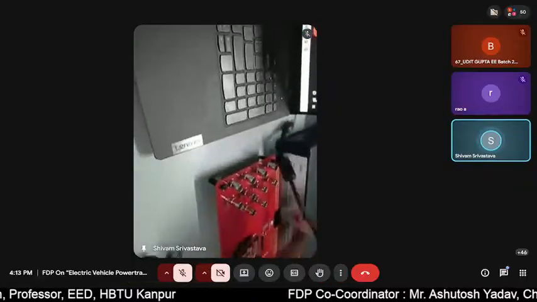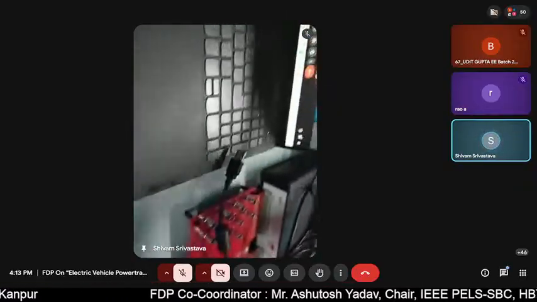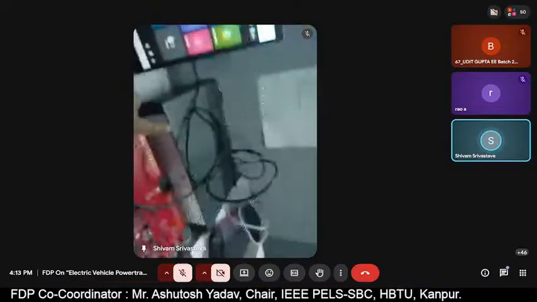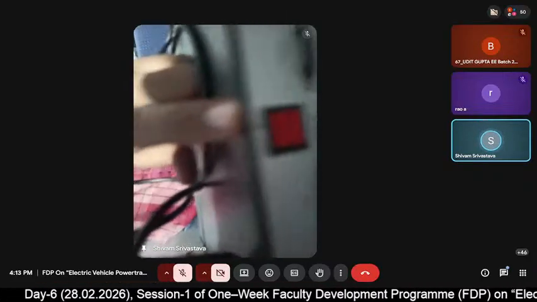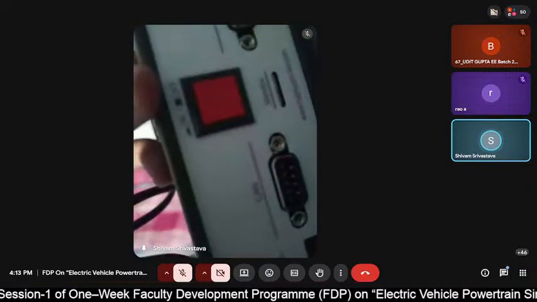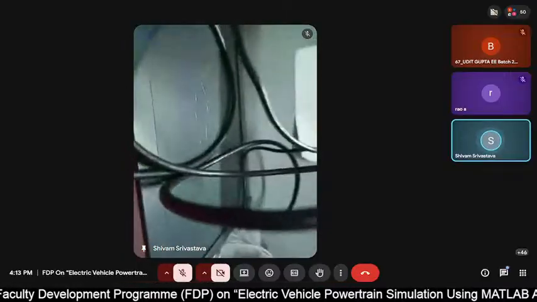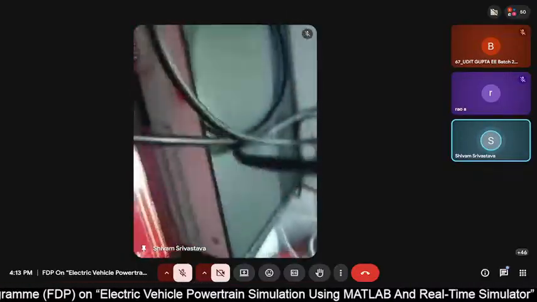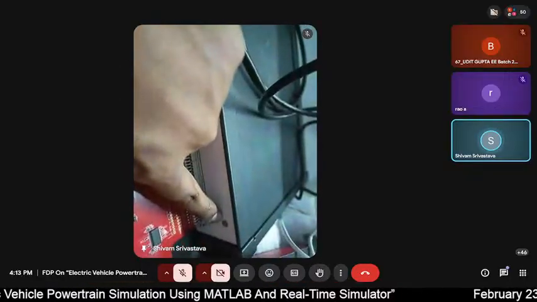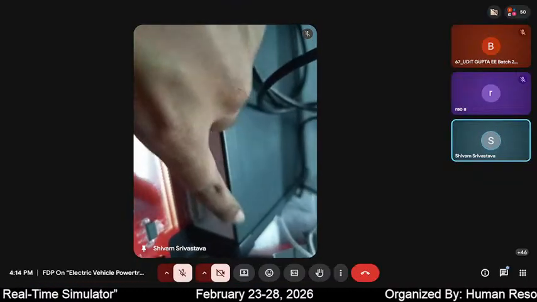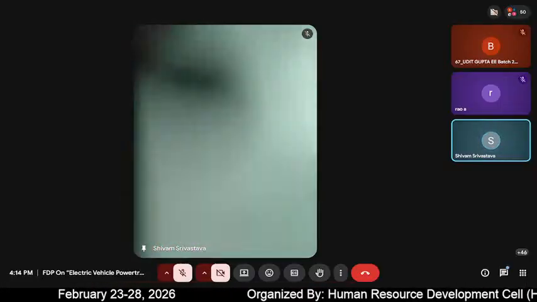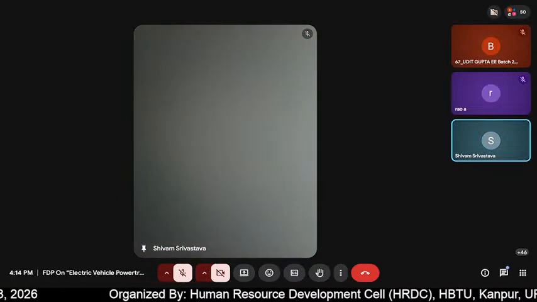For powering it, I'm using a simple connector to power up the HIL device. At the back you can see a red button, which is for turning on the HIL device. Once we turn it on, at the very front there is an LED. Once it double blinks, it indicates that our device is ready to use. Let me quickly turn on the device.